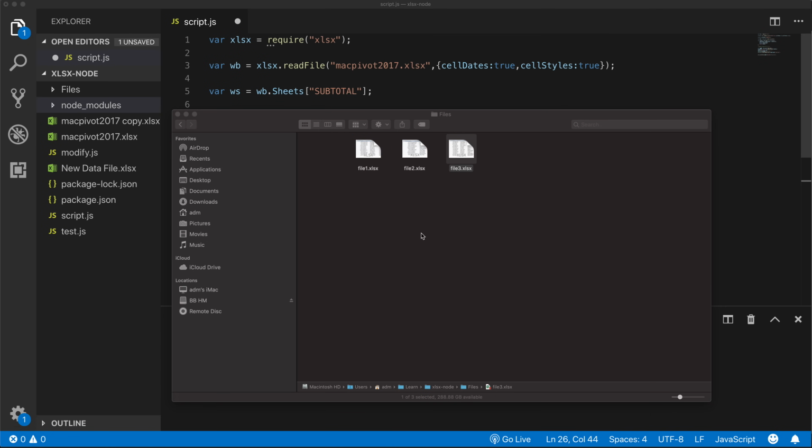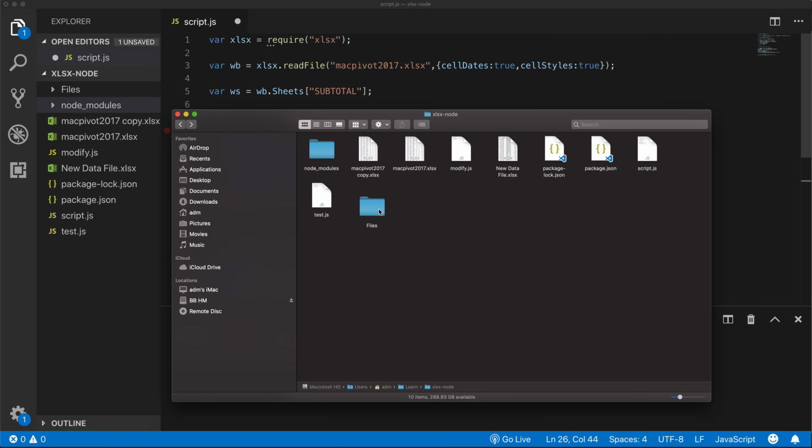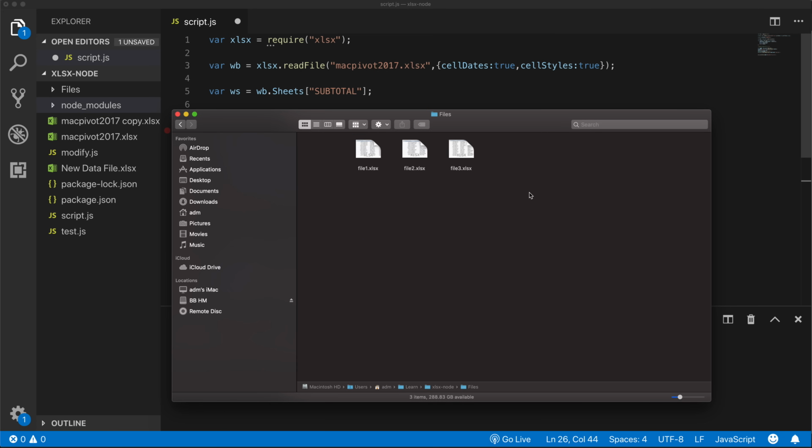The idea is that I'm going to try to create a script where we can just bring a bunch of files we want combined, copy and paste them into this files folder, and then run the script, and it's just going to combine them and create a new file for us.